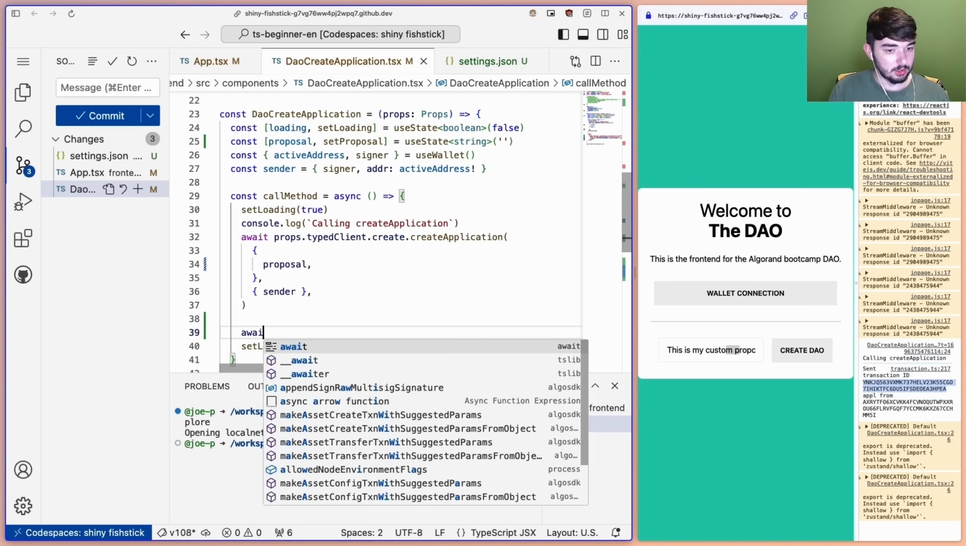Now, if we remember, this is why it's useful to write tests. If we come back to our TEALScript test here, we can see, where's bootstrap? We can see that we needed to fund the account and we needed to call bootstrap with a double fee. So I'm going to go ahead and do the same thing.